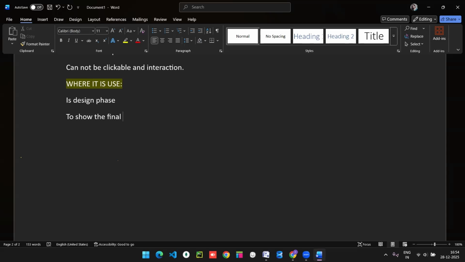To show the final visual look by taking the colors, fonts, and the UI interface, UI design. Okay. And also for the stakeholder review, to get the review from the stakeholder, for that purpose we are going to use the mockup.